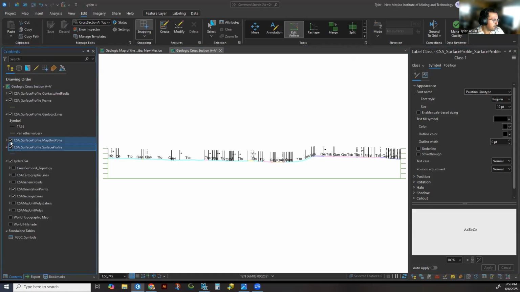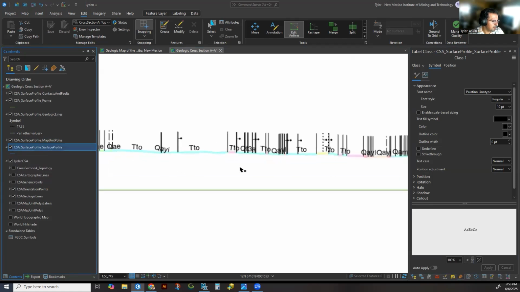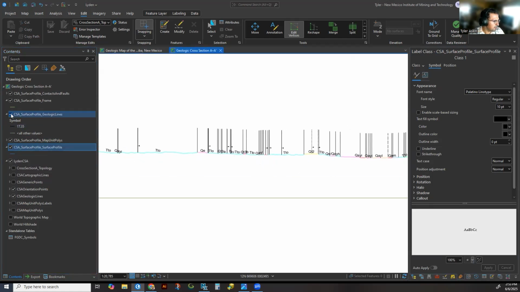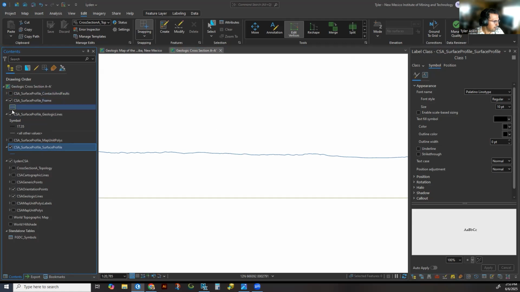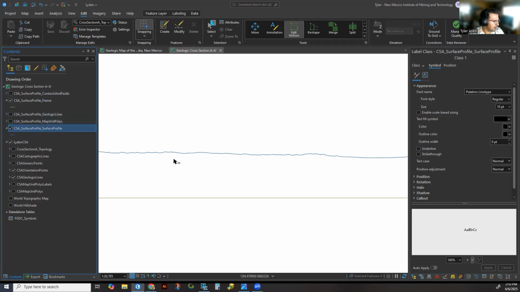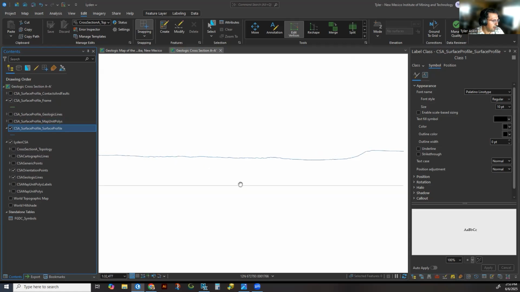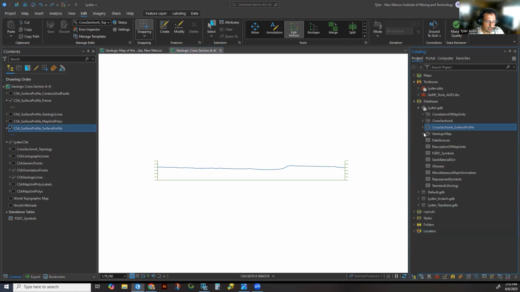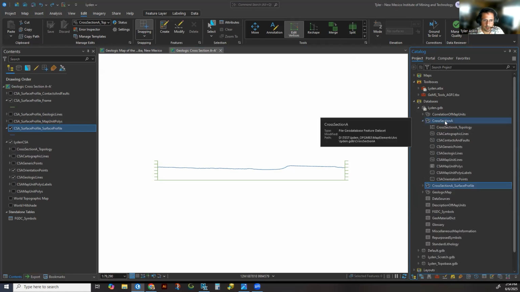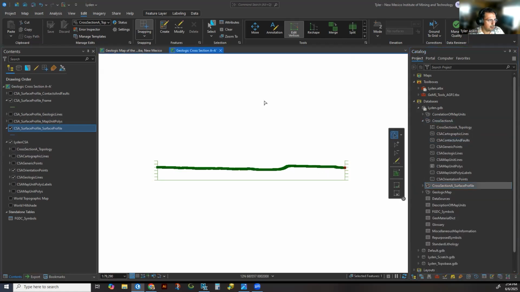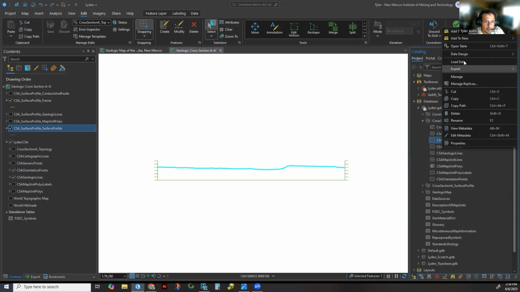And here's our surface profile. So if I turn everything off, notice we have our colored segmented surface profile here. Let's go ahead and turn off map unit polys. There's our line, contacts and faults, geologic lines. Okay, so there's our surface profile line. We want to get this into the contacts and faults feature class in cross-section A. So let's go ahead here. We've selected our line. We're going to load data.